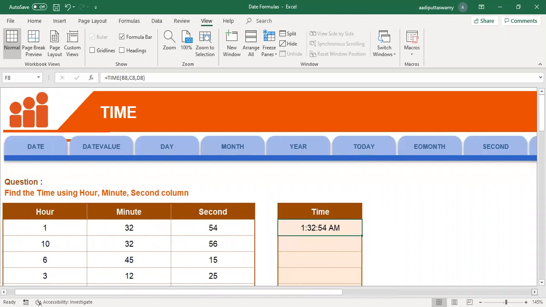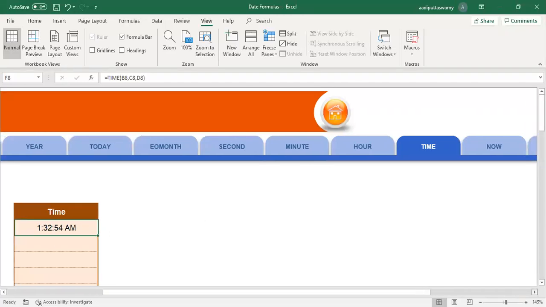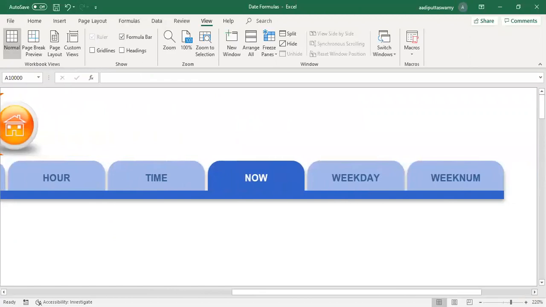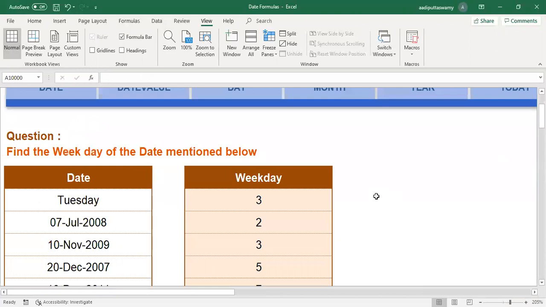Then HOUR, MINUTE, and SECOND will extract the hour, minute, and second from a time format. Then we have NOW, which will give me the current time, that is the system time. Then we have WEEKDAY and WEEKNUM. WEEKDAY will give me the weekly index number, and WEEKNUM will give me the week number throughout the year.